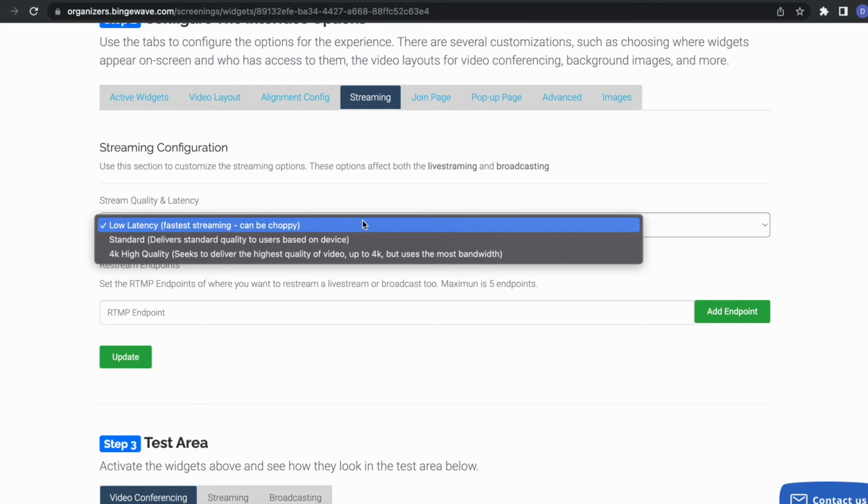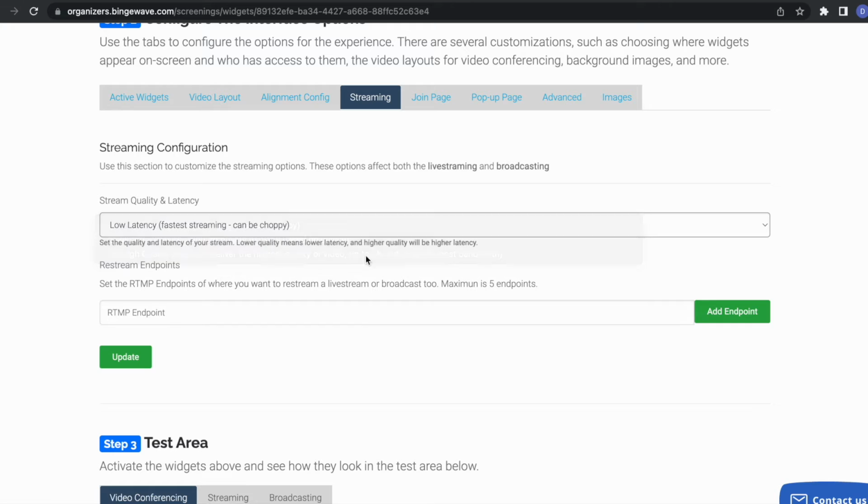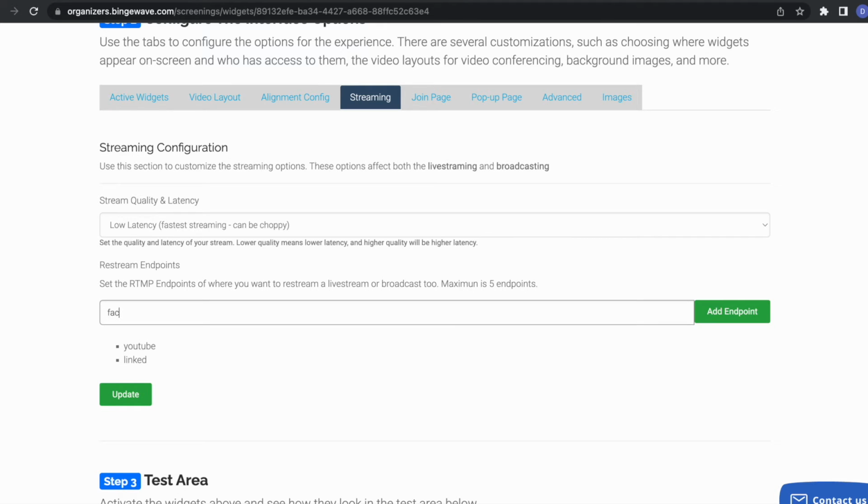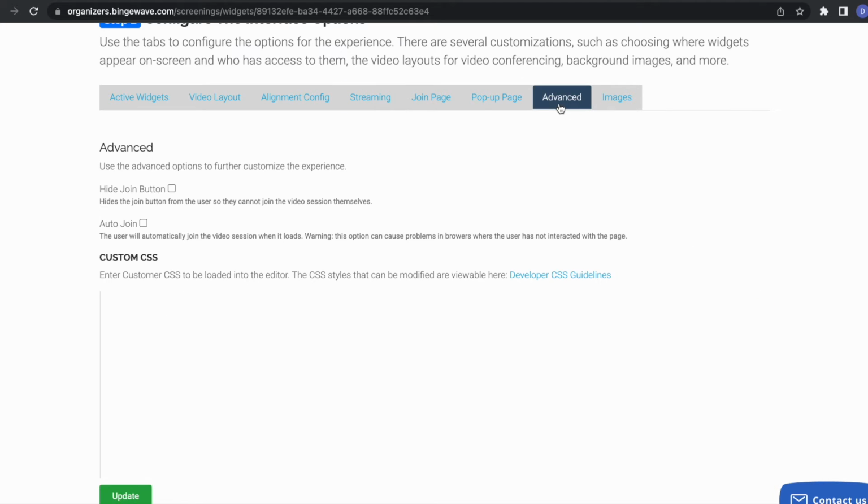And then we have streaming options, in which when you're live streaming something, you can choose whether you want low latency or 4K coming out, and then you can enter multiple endpoints online too, streaming to different sources all at the same time. And for designers who know a little bit of CSS, you can fully customize the CSS on the page to get it exactly how you want and really hone the experience.